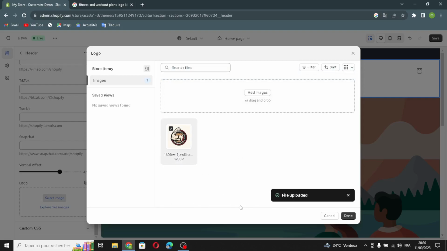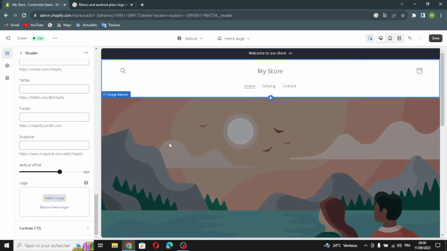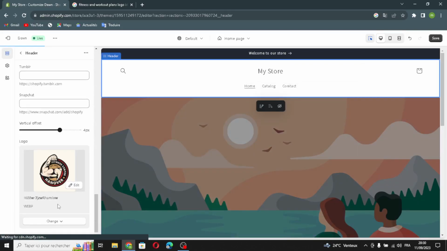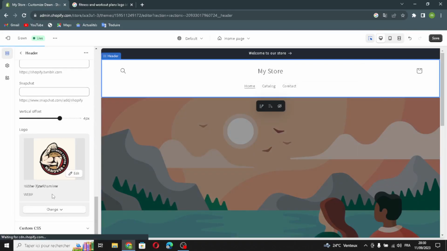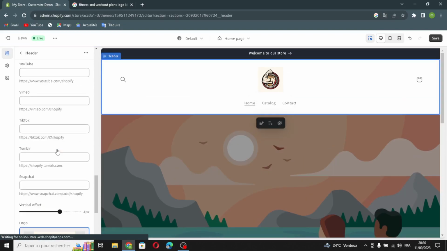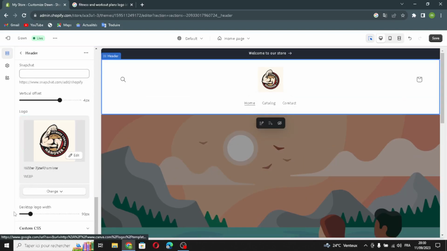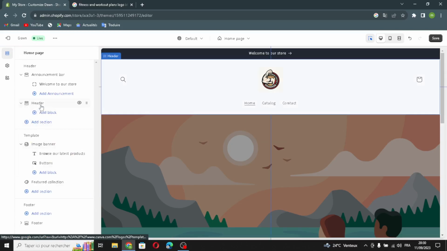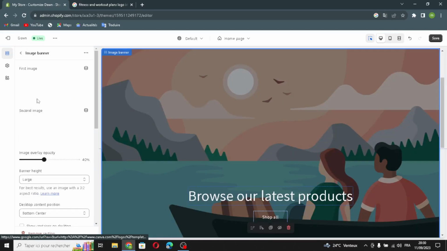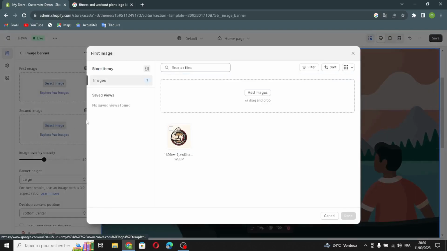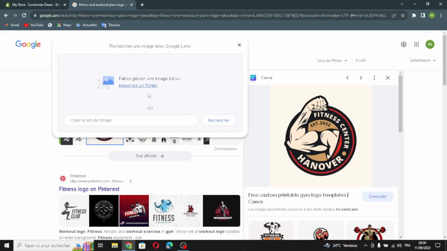So now this is your logo right now. You can change it at any time you want. You can edit it at any time you want. So that's it. Here you can edit the desktop logo width. So that's it. Now let's get back and let's move on to the next section, the image banner. So here you can select the image from the browser or from your library.